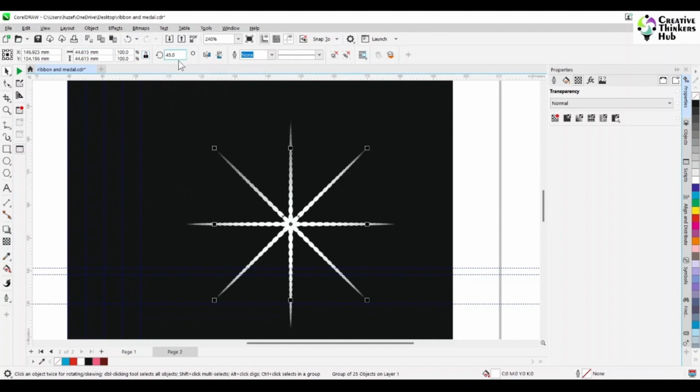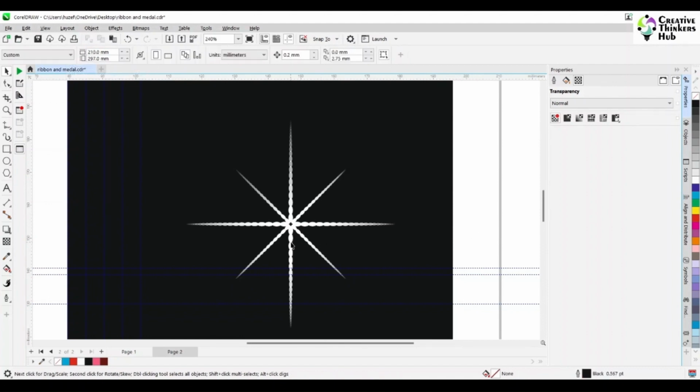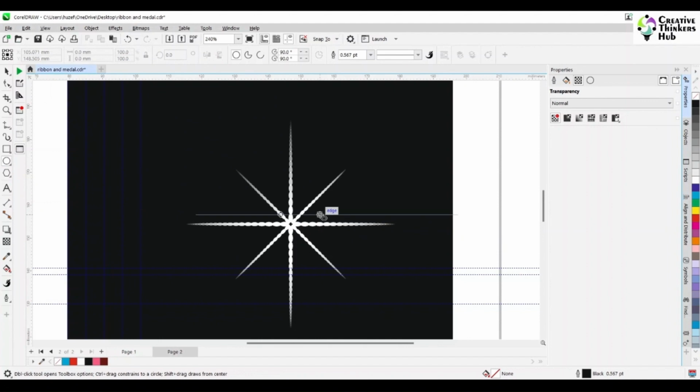And what we do, we make it small. So now this we make it at 75. Okay, so that's where the bigger shine and the smaller shine, both the shines are taken care of. Now we take a circle. By pressing Ctrl, we make a perfect circle from the ellipse tool. Make it white with no outline. Keep it exactly in the center.